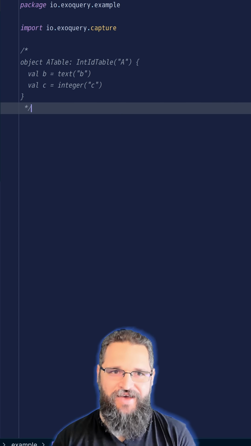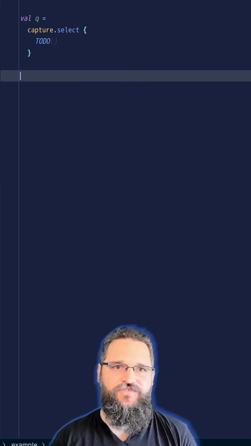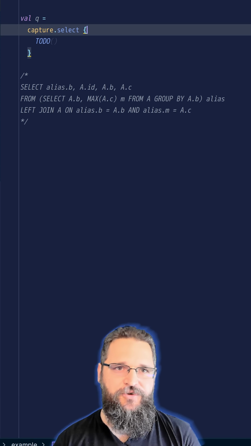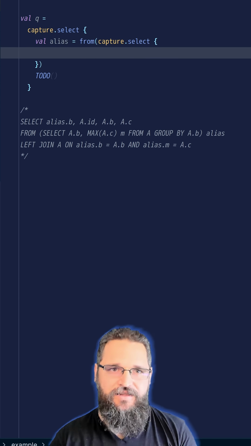Let's start with our table def. In ExoQuery, it's just that. Now, let's start this query. Let's put the SQL that we expect for reference. Let's put in our alias, and then let's do our from and the subquery inside. Let's work on the subquery now.